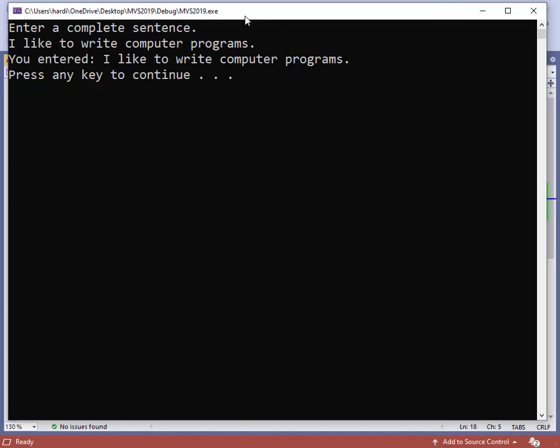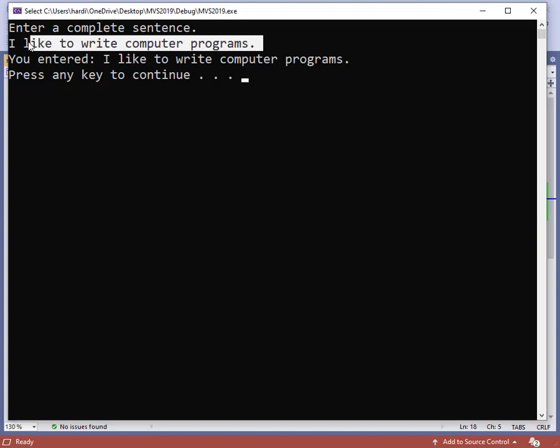How do you write a program that will read in something like this? Here's a complete sentence. I like to write computer programs. Notice that there are spaces between I and like, like and to. See all those embedded spaces? Well, we know already that cin is not going to want to do this because cin is going to stop when it sees a space. So unless we had variables for every word, then we can't really use cin. And it's impossible to know how many words a sentence is going to have.